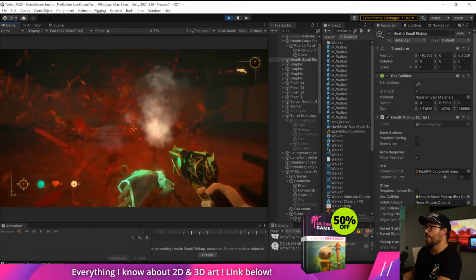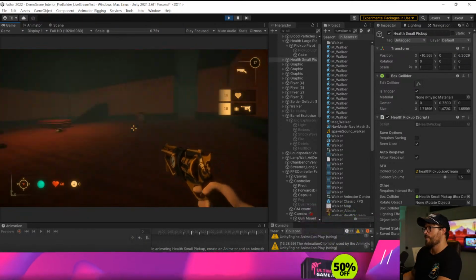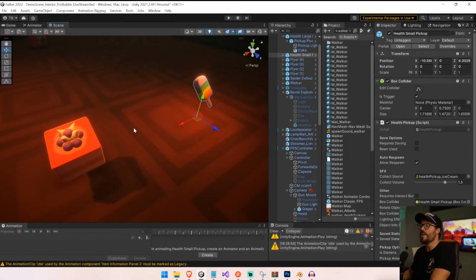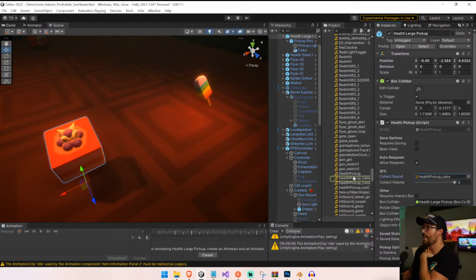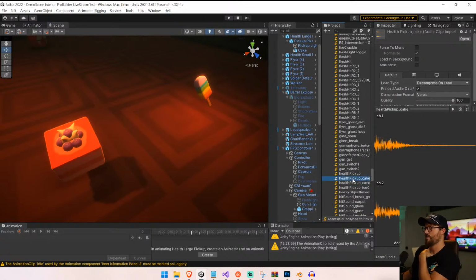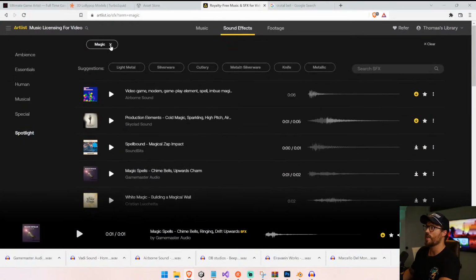Get out of here. I feel like the cake doesn't feel like cake. So one final thing regarding the cake. It needs to be like there needs to be a big old crunch sound, like a.